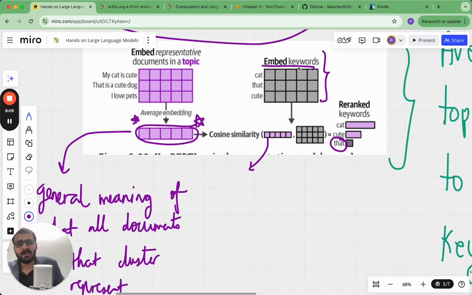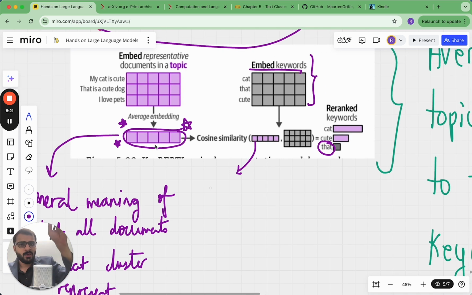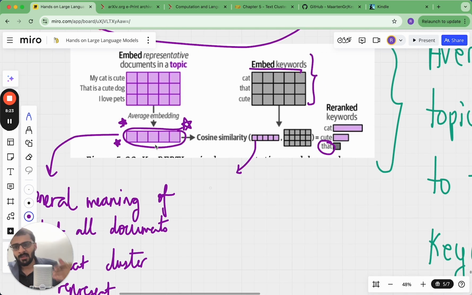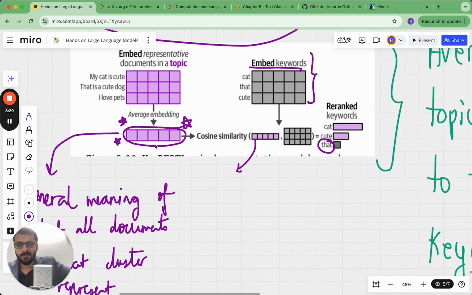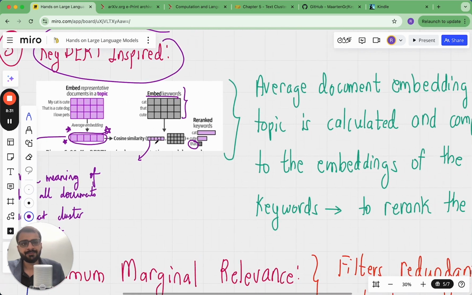We are going to take all of the keywords which we have extracted using the TF-IDF score. We are going to find the cosine similarity between each of the keywords and the average embedding vector for all of the documents in that cluster. Then we are going to re-rank the keywords according to the cosine similarity score. The higher the cosine similarity score, the more preference that particular keyword will be given.